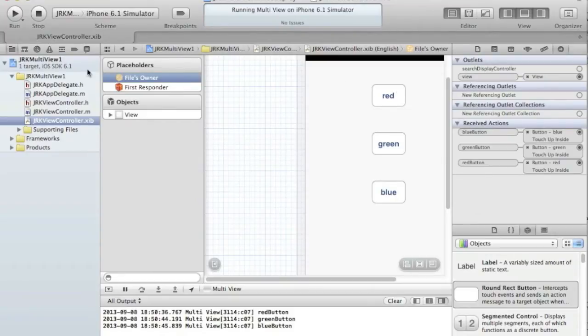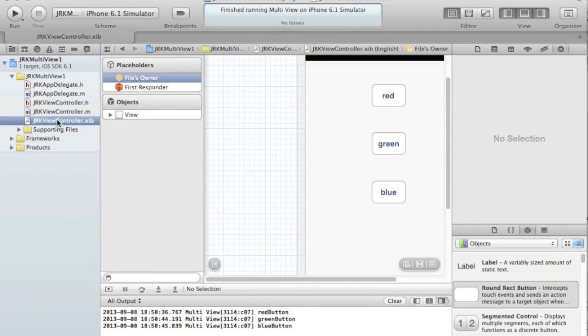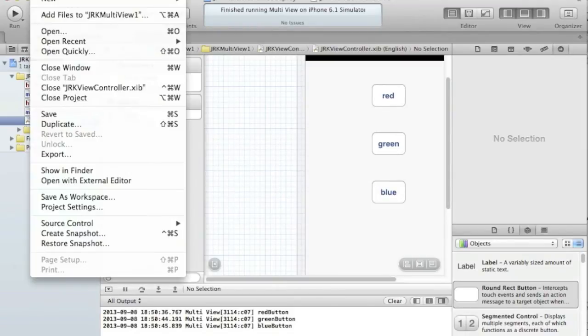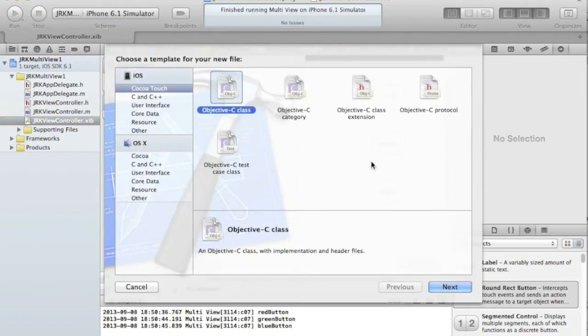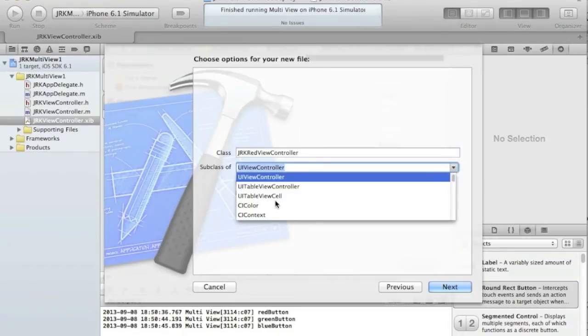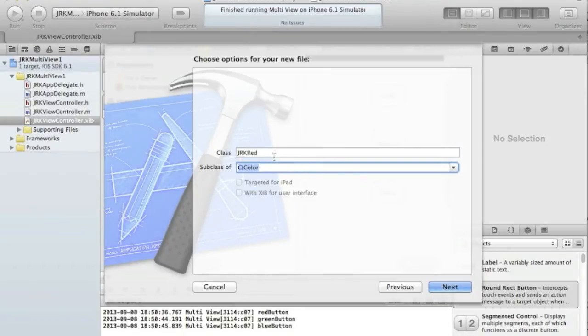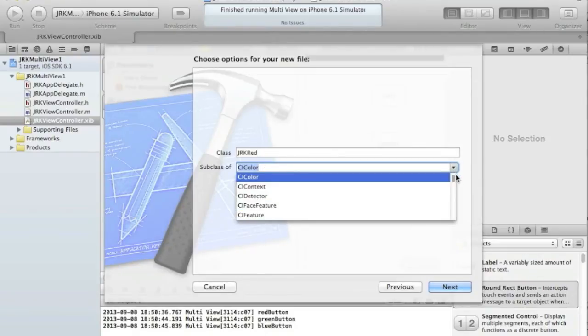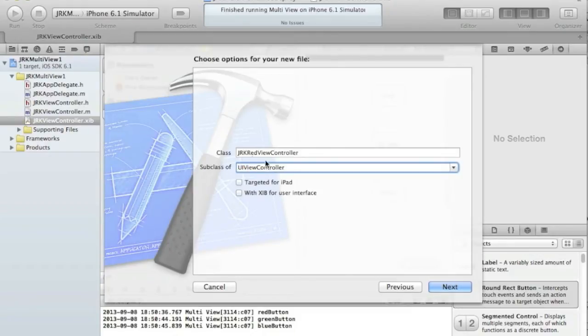Okay, so once you're to that point, then we need to add a new view controller. So I'll choose File, New, File, Objective-C class, and you want this to say view controller here. I'll have JRK red view controller. Make sure this is a subclass of UIViewController. It might say something else, but change it to UIViewController. Then also we'll check with nib for user interface.